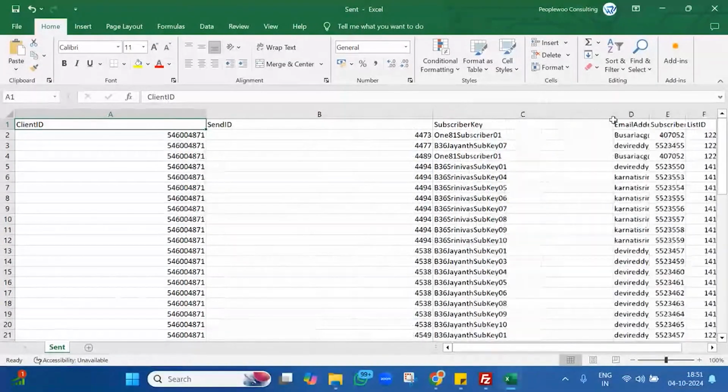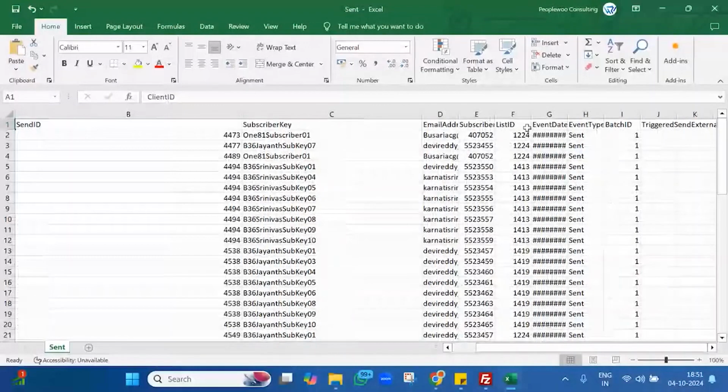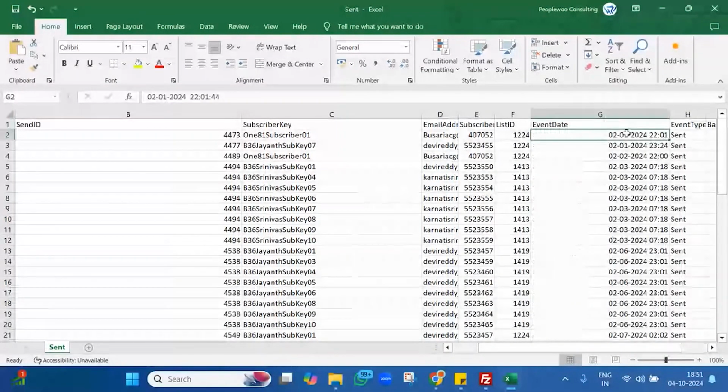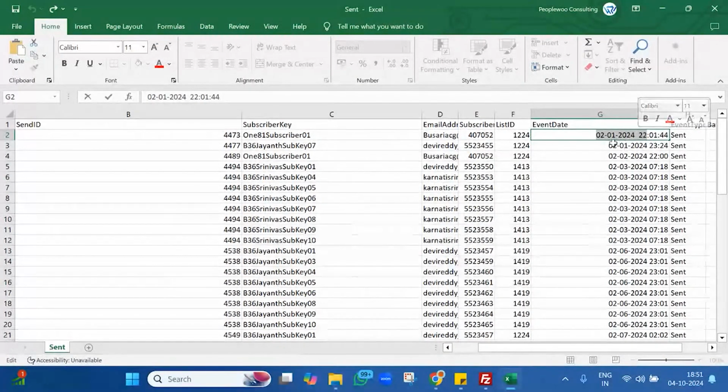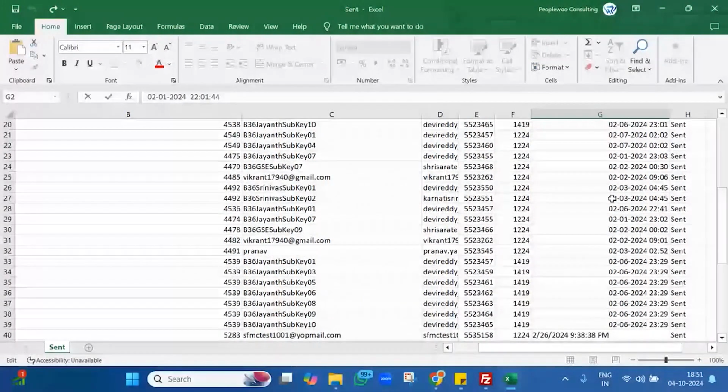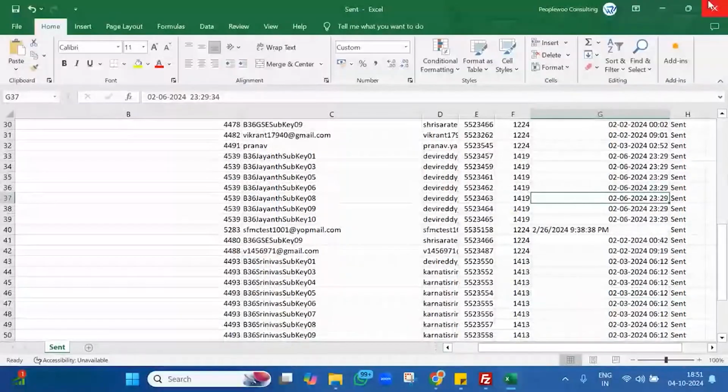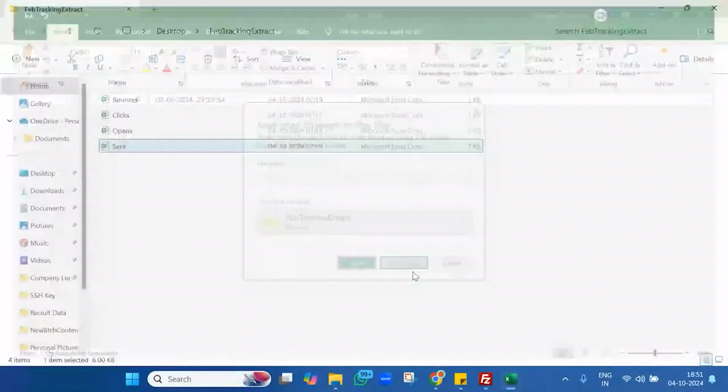We got a proof that data view would give only last 6 months of data, but this data we are getting from February 1st, February 1st 2024. Okay, February 3rd 2024.